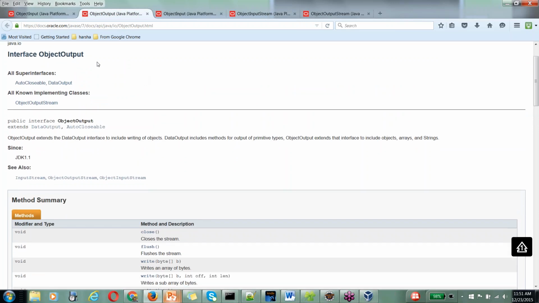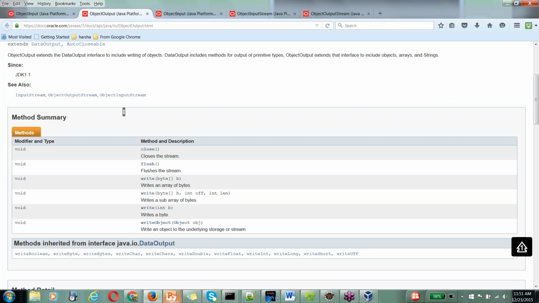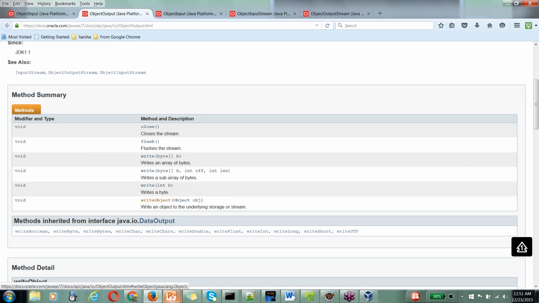So here we have this Object Output. The concrete implementation is ObjectOutputStream, which is a class. The methods for Object Output are close, which closes the stream, flush as we have it, and write byte. So similar methods, whatever you have. But there is one more method where you can directly serialize a particular object. It takes an object as a parameter. So you can create a particular object which has a particular state, and then pass that object to writeObject to serialize it. This method, writeObject, writes the state to a persistent store, wherever you want to store it.